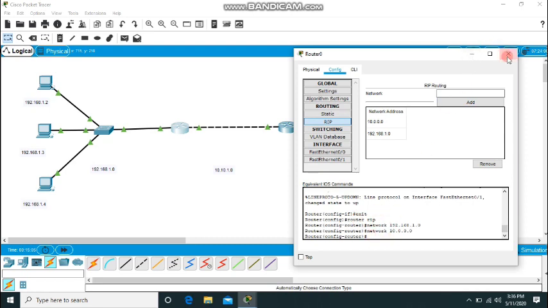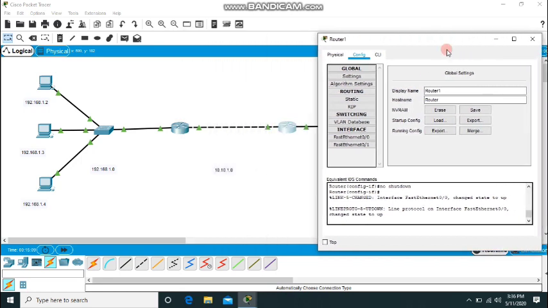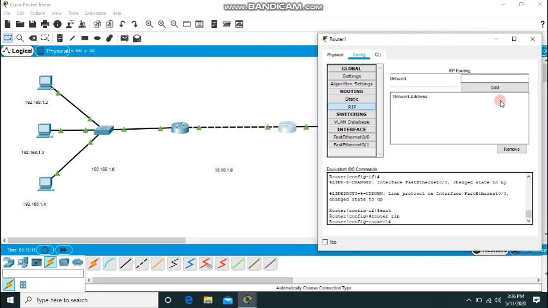Both these networks are added, and the code is automatically generated. For the other router also you have to go to RIP and add 10.10.1.0. That is one network.